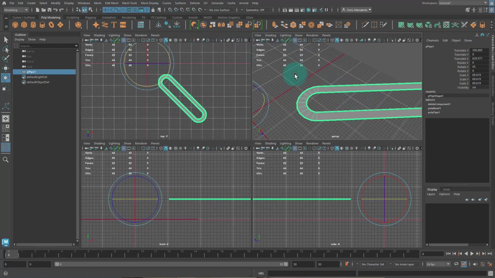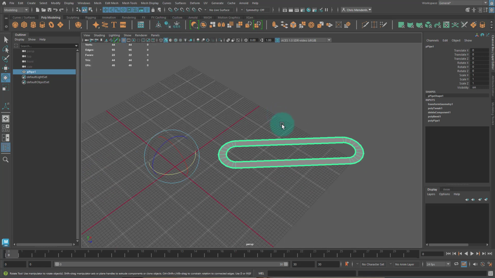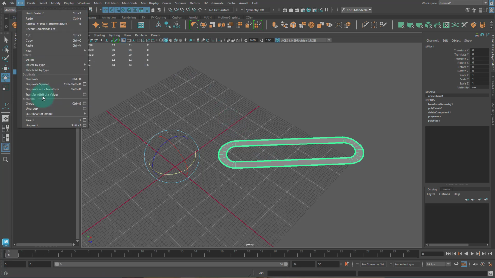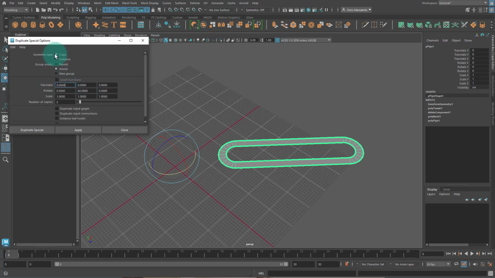I'm going to select this and freeze the transformations. So now this is all zeroed out in 111. Now that the pivot point has been moved, I can select this in object mode and go to edit and click on the option box next to duplicate special. I want to make copies of this, and here where it says rotate, these are always X, Y, and Z, right? X, Y, Z.